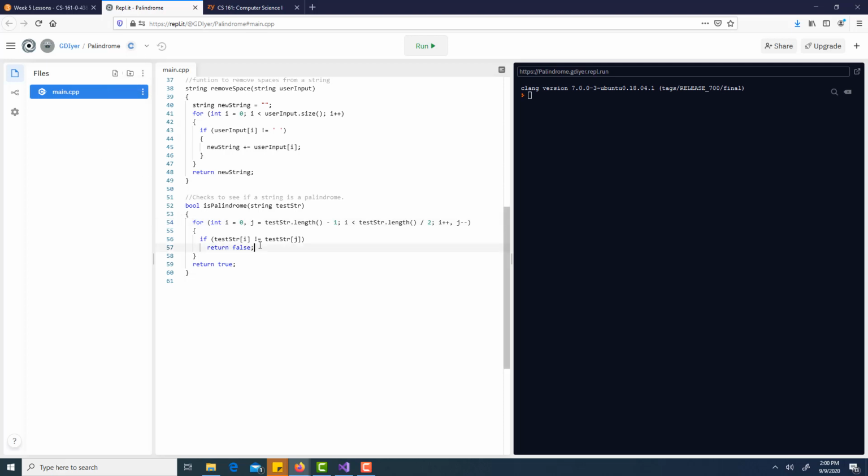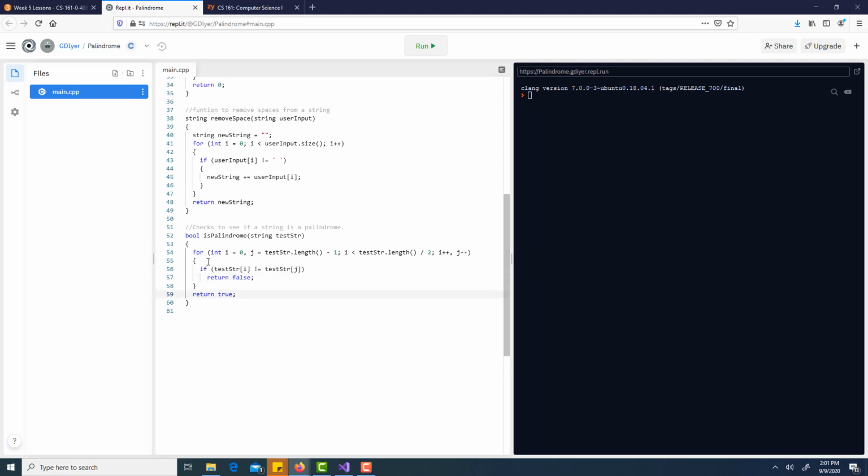So the minute it is not equal, I return false. I don't have to check anymore. I return false. If I've gone through the whole for loop and we found that every single letter at i is equal to the letter at j, then we know it's a palindrome and we return true. Don't need to do anything else here.